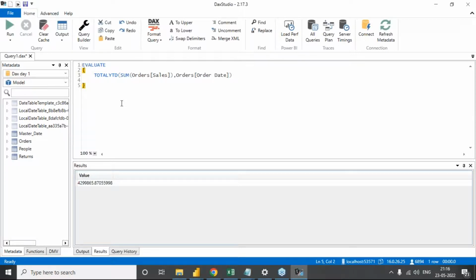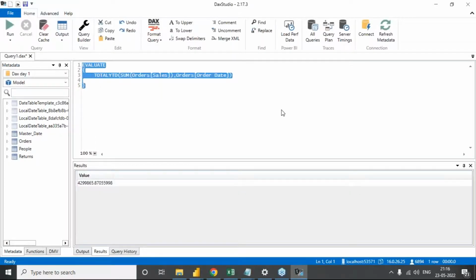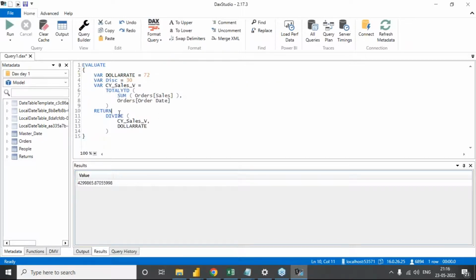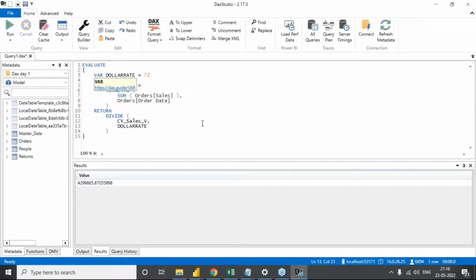And another way, let's do one thing, just remove this. Another way, and another purpose, is this query format. If you click on this query format, everything will be placed automatically in a structured manner. You see now, in a programming way. You don't need to bother about alt keys and all. See, now it's in a very readable format.